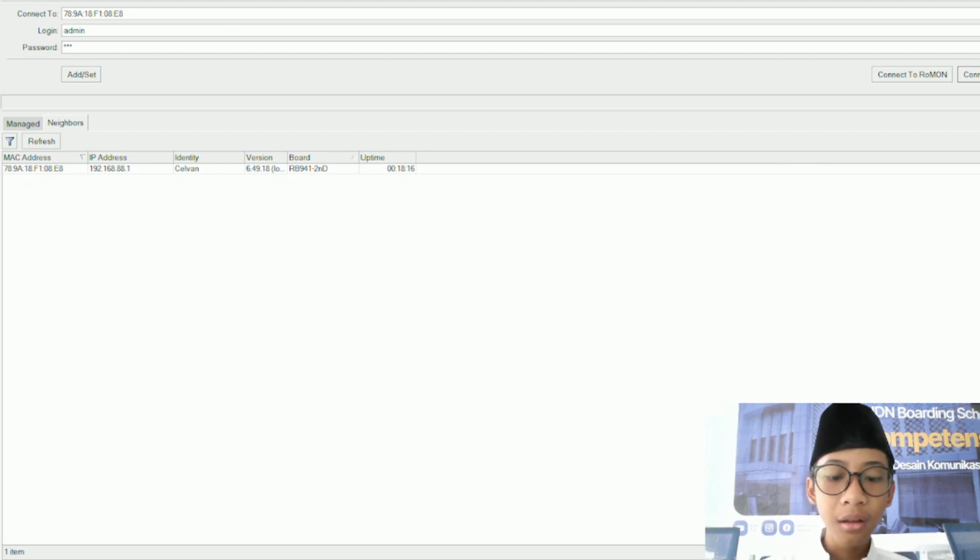Alright, I already opened the WinBox application. WinBox is an official tool from MikroTik used to manage the router using a graphical interface, or GUI. With WinBox, we can configure everything without having to type commands manually in the terminal, which makes it perfect for beginners.